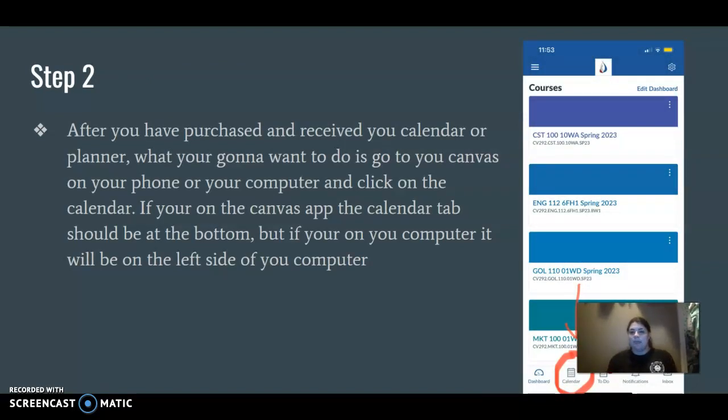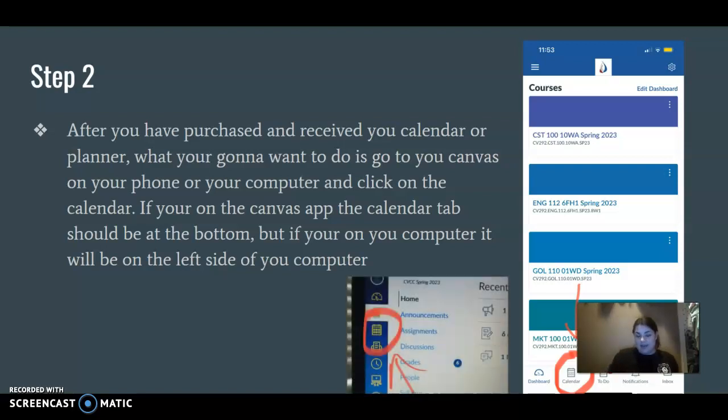Step two. Now we all use Canvas, okay? Middle school, high school, college, we all use Canvas now because of COVID. So I figured this out after COVID started, and it does help. So what you do is you go to the calendar on Canvas.